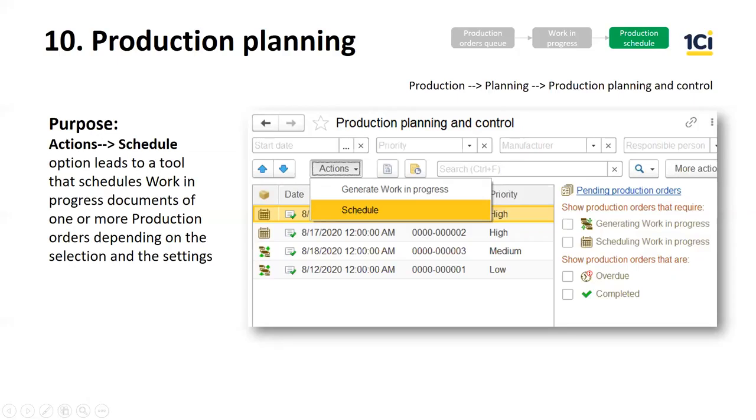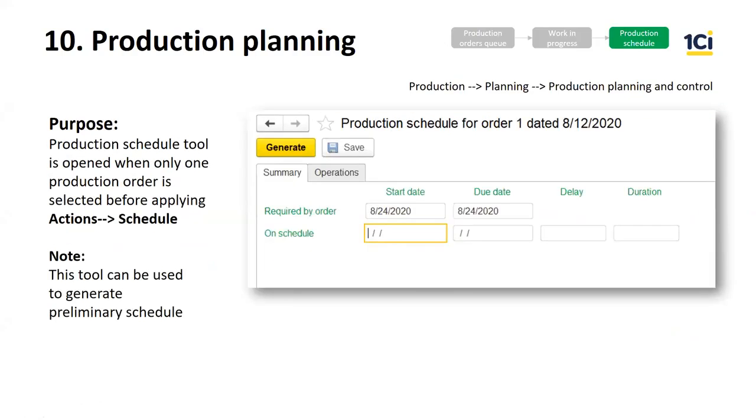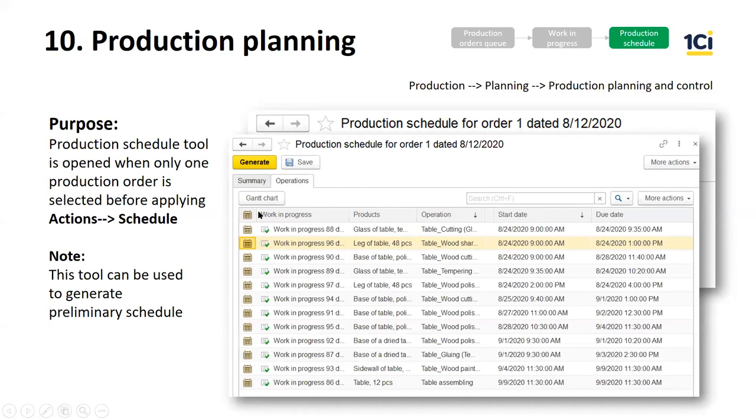We might select several production orders. In this case, we will immediately see the setting window where you may choose the mode in which the scheduling will be done. Or we may select a single production order. And in this case, the production schedule tool for the order will be opened. And here we see the summary about the order and the list of operations related to this order.